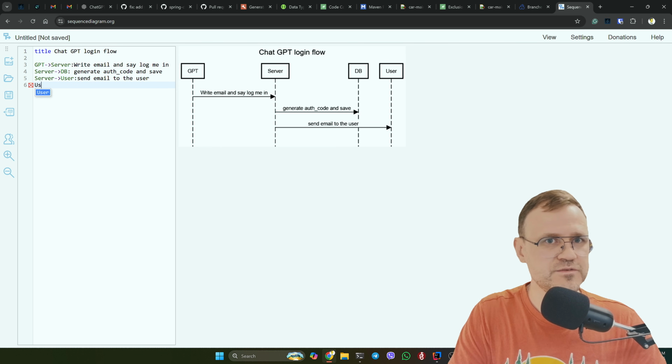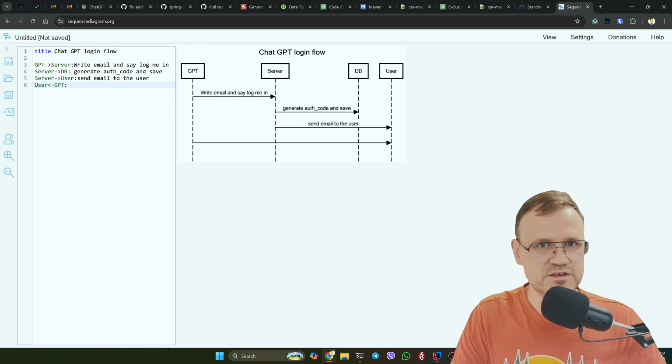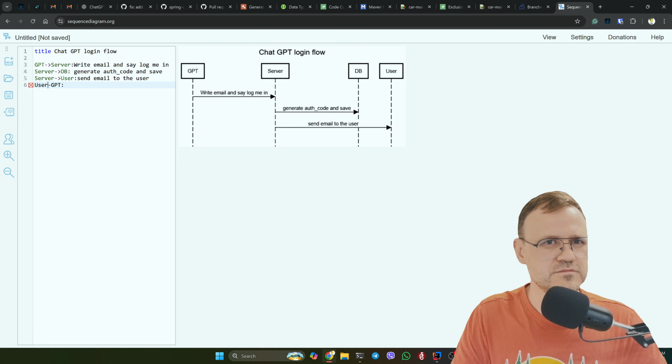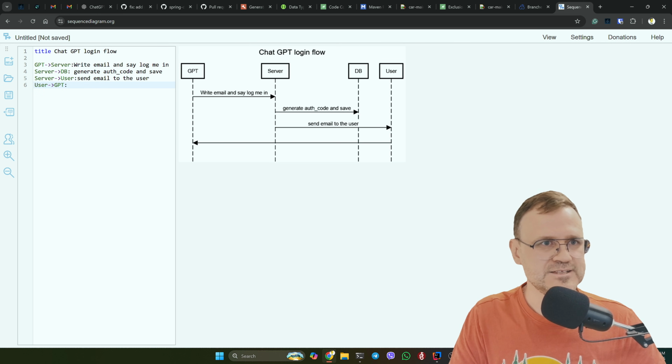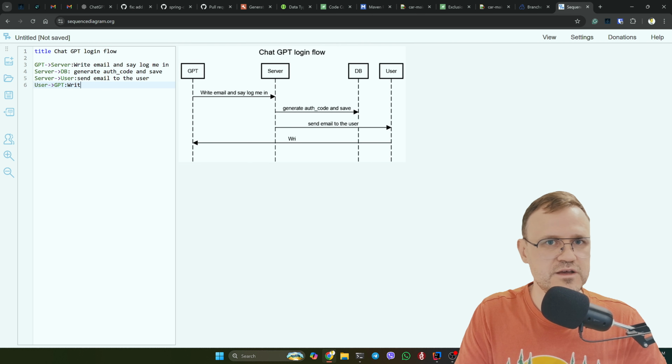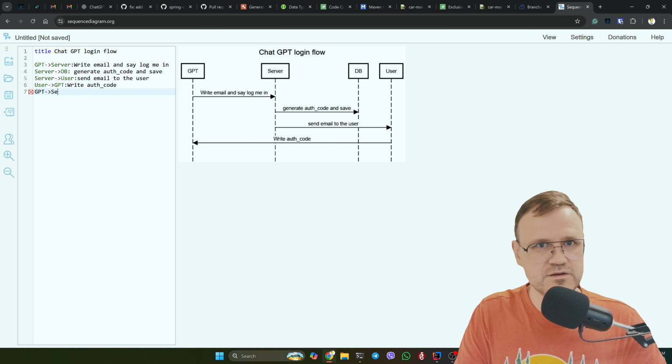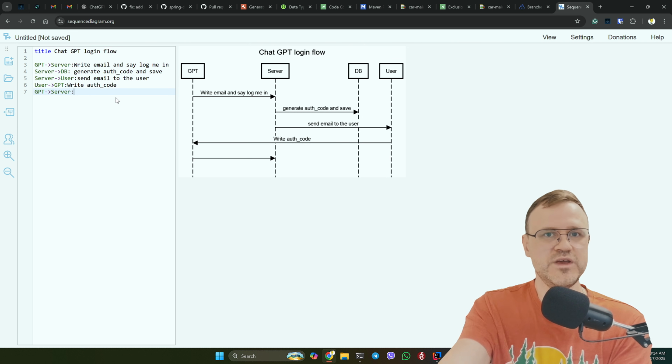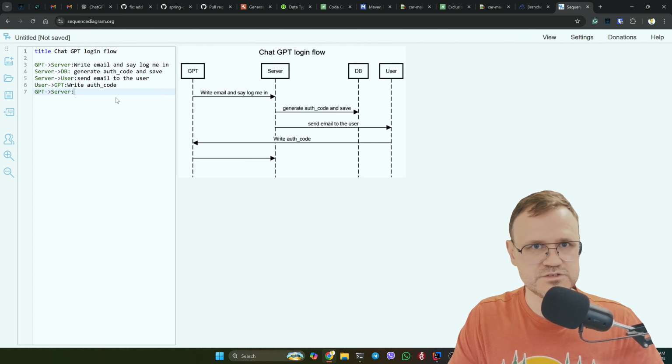And then the user can go back to ChatGPT and say that this is the auth code I got on my email. So the user writes the auth code, and ChatGPT knows what to do with it. It can go back to our server and say that this is the auth code and give me the JWT token back.